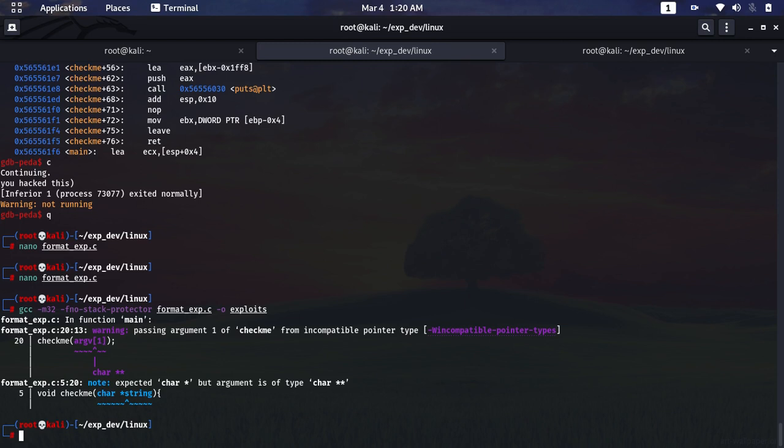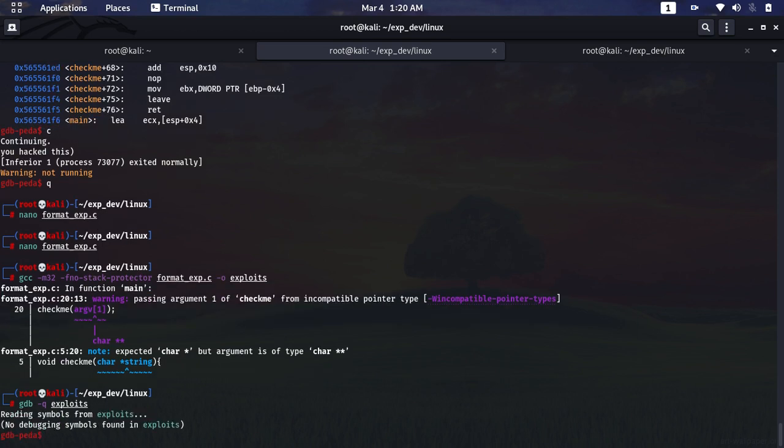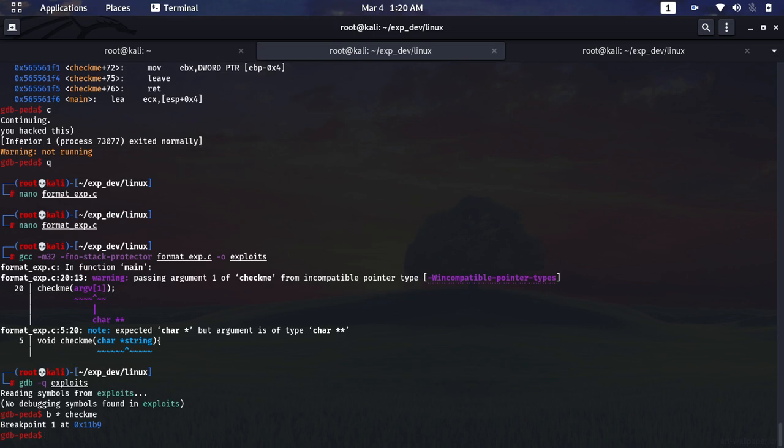And again, inside GDB, set a breakpoint, and use the run command: python -c printing A times 40 plus our value.